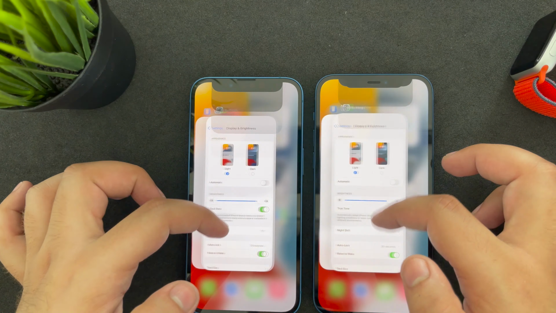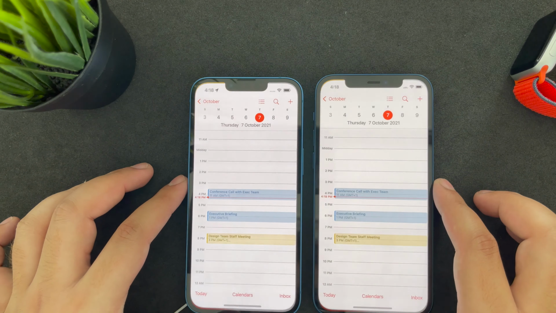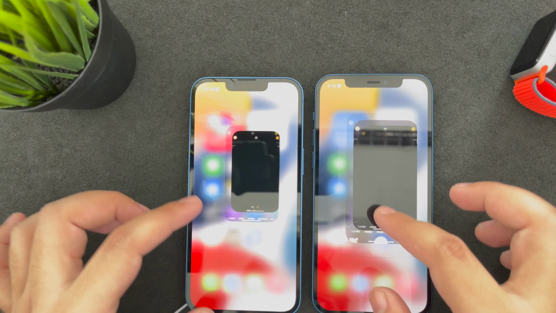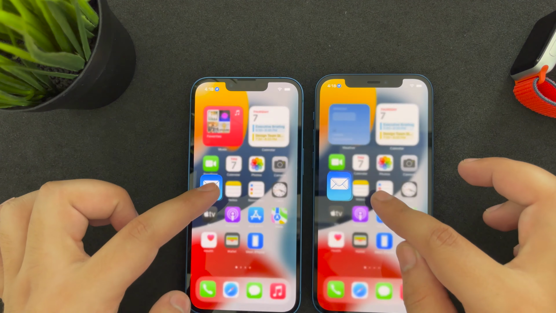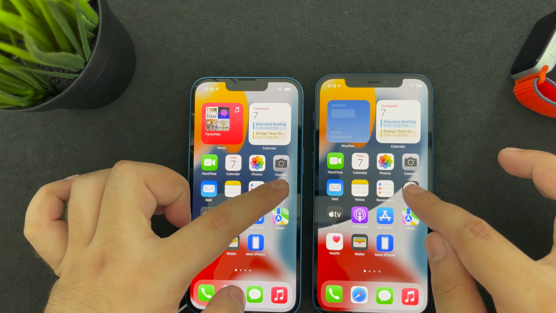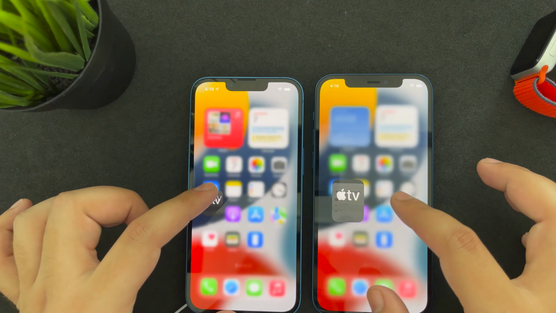Now I am opening up some apps for you, so I am clearing all the RAM and opening up some apps to see what the speed is like between both these phones. So you can consider this as a speed test because everything is shut and I'm opening all the day-to-day apps, and as you can see there is not much difference between both these phones.